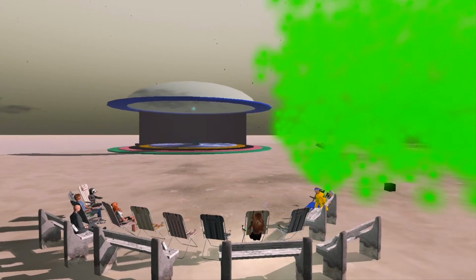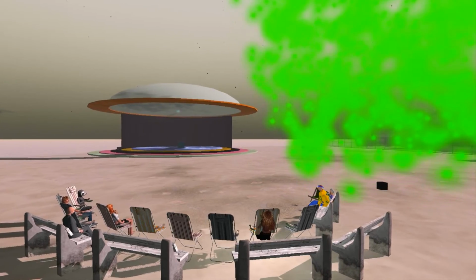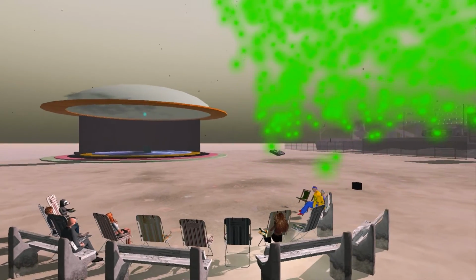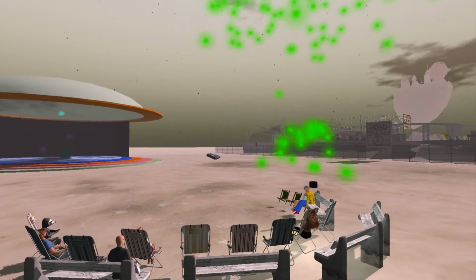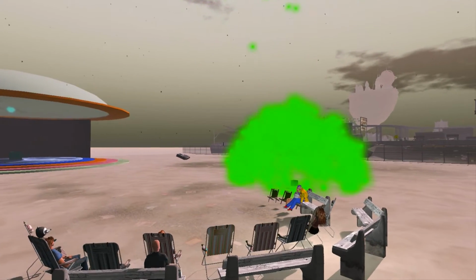Now notice those particles go up, but you can adjust them to make the particles go down if you put it on a rocket. Cool.